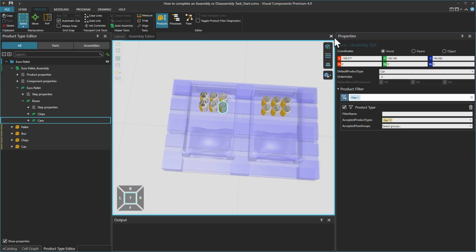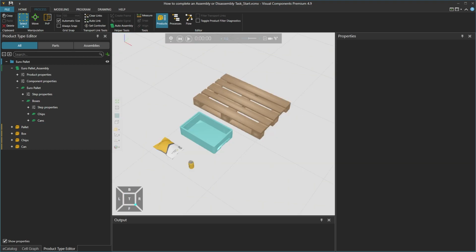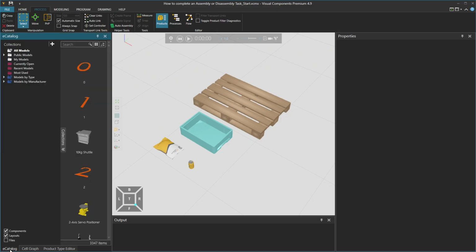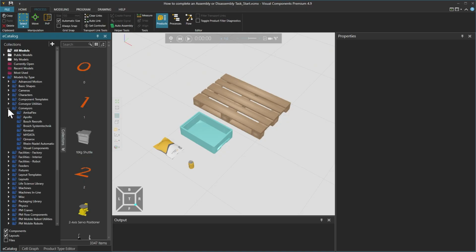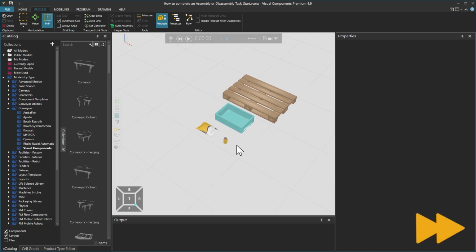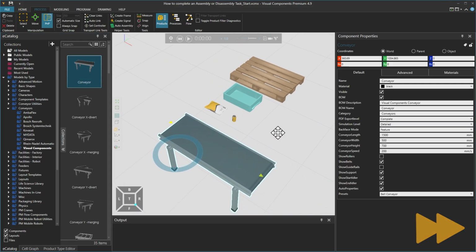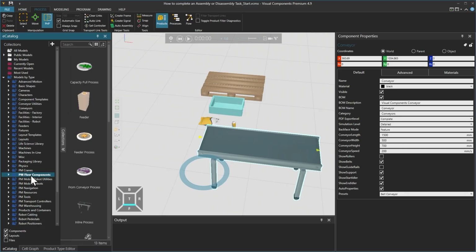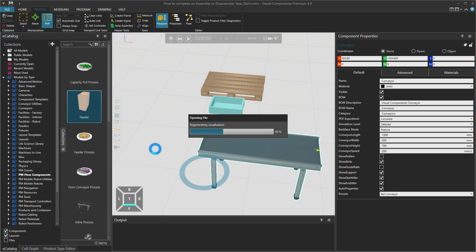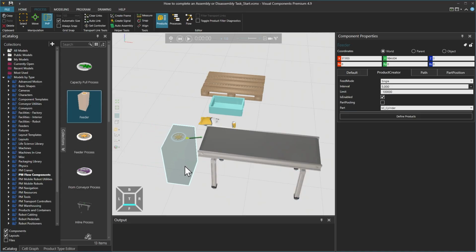So then closing the assembly editor, using the control on the right, and returning to our layout and selecting the eCatalog tab and browsing for conveyors, and then Visual Components conveyors. Then selecting the PNP tool above, drag and drop a conveyor into our layout, and then go to PM Flow Components and drag and drop in a feeder, and connect it to the conveyor using PNP.